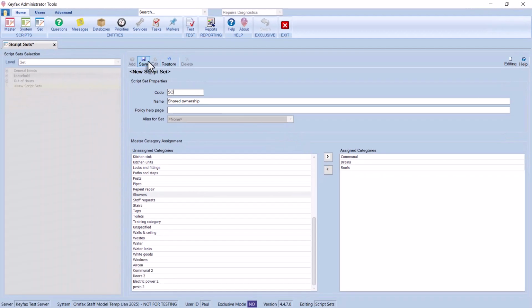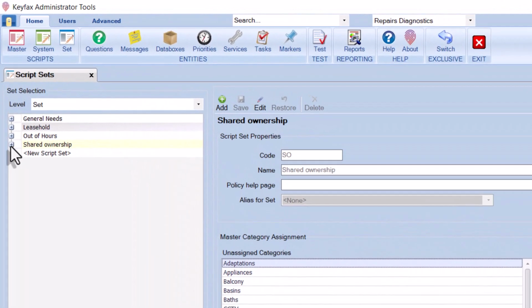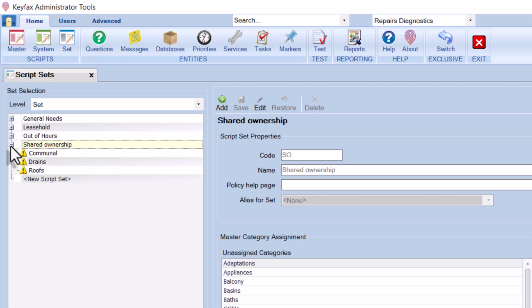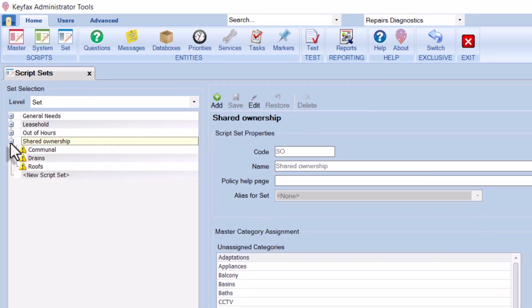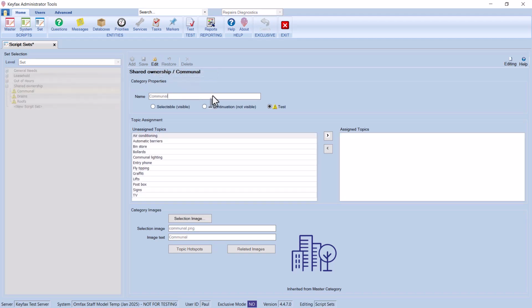Click Save. The new set is available in the navigation pane, and by default Keyfax puts the categories in test mode, as it assumes we'll want to test these before making them public to the end user. Next, we need to decide what topics we want to assign to the selected category. Technically, we only need to assign visible topics, as the end user won't be able to see hidden topics. We'll just assign all topics on this occasion.